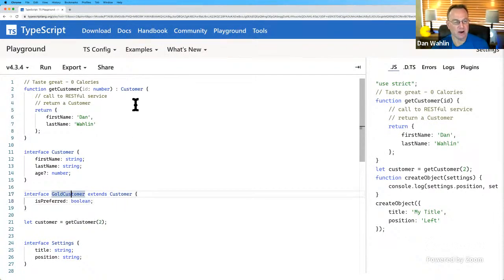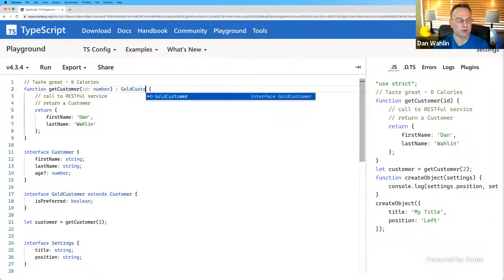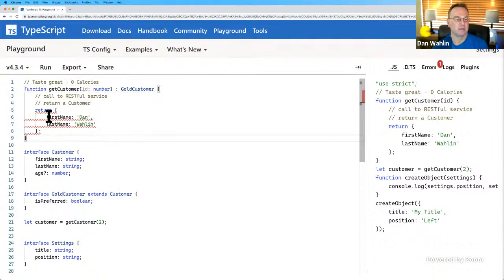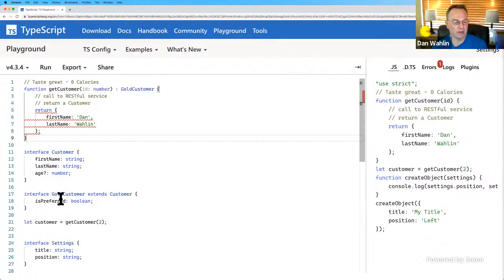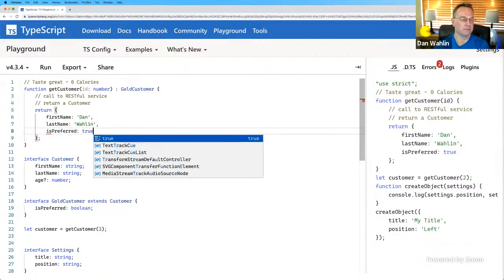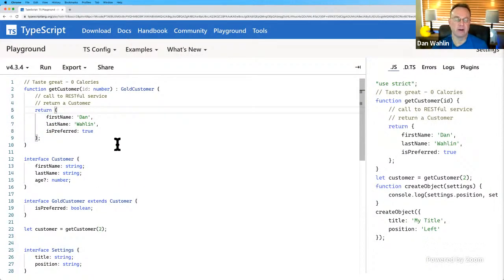Well, what if I now change this to gold customer? This just went red. What's the problem? I'll give you a chance to read that error message. Property is preferred is missing in type first name, last name. Okay, what's going on here is gold customer now gets all these for free. So gold customer has first name, last name, and optional age, but it adds a fourth option, is preferred. So now I'd have to come in and say is preferred, we'll say true. And now notice the red goes away.